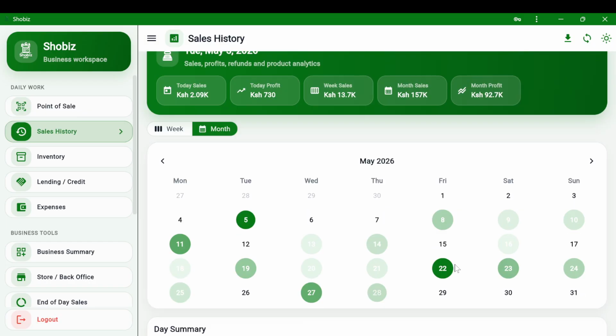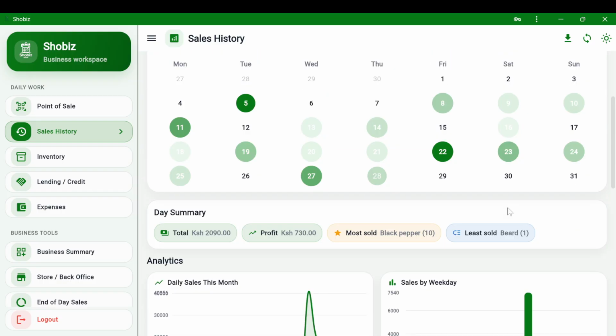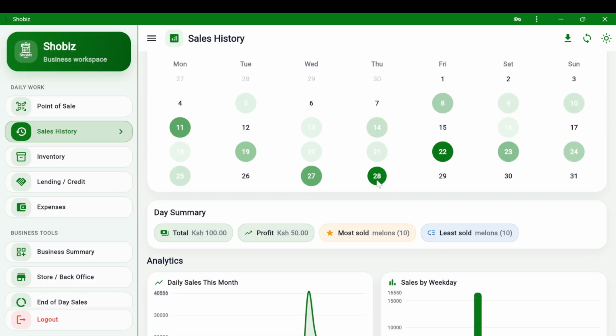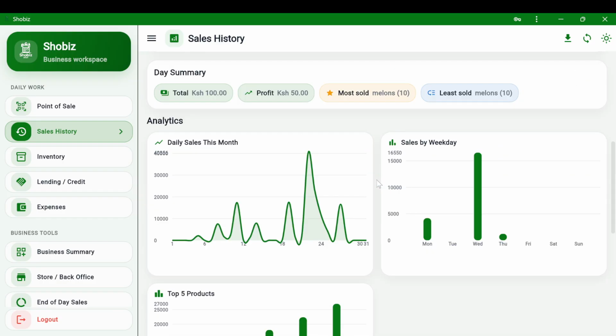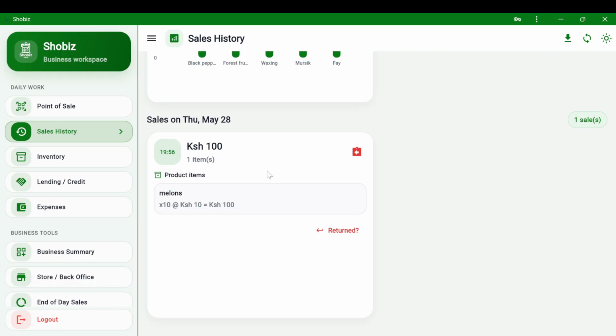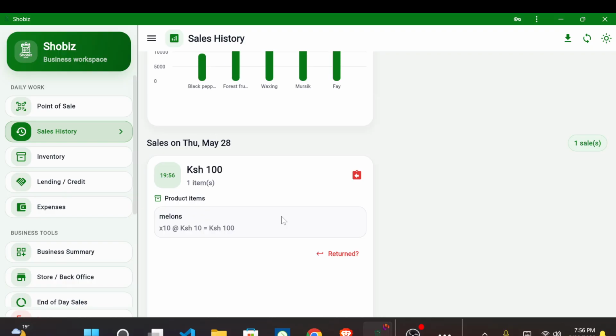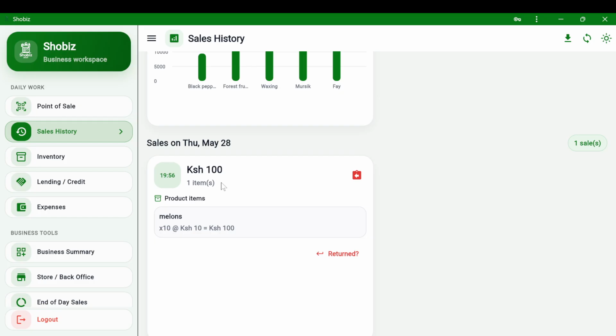And then the moment you navigate to your sales history and click on that particular date, today is the 28th of May, you can actually see here this 1 item that we've just made a sale of.